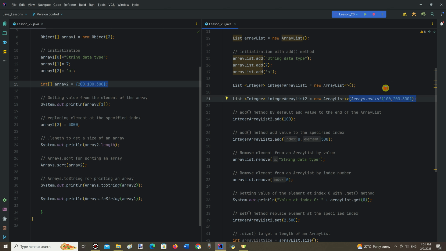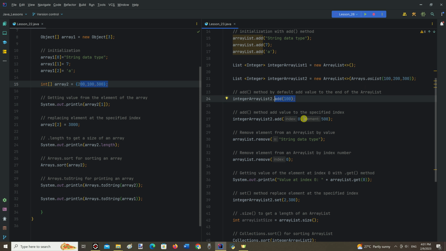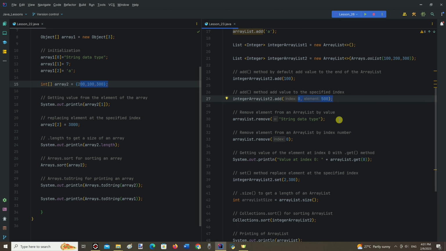A unique feature of collection and ArrayList is the add method that is also overloaded and allows adding an element not only at the end of the ArrayList, like in this example, but also adding an element at the specified index of the ArrayList. It is possible because the size of an ArrayList is dynamic. And it is not possible in arrays because their size is fixed.